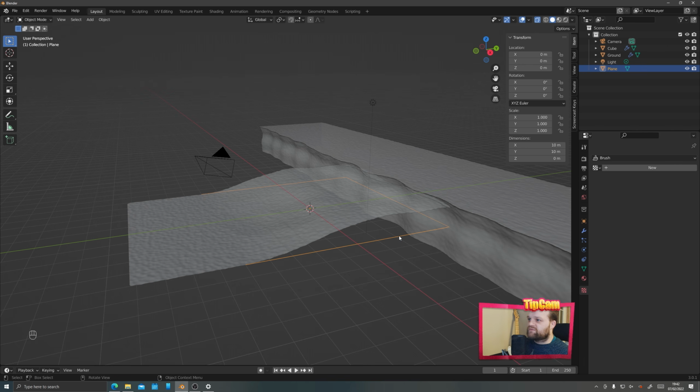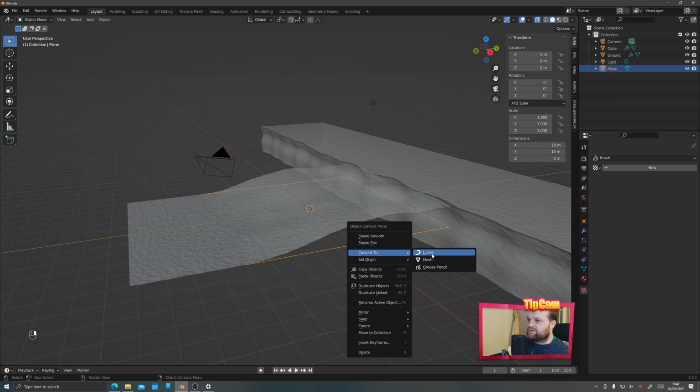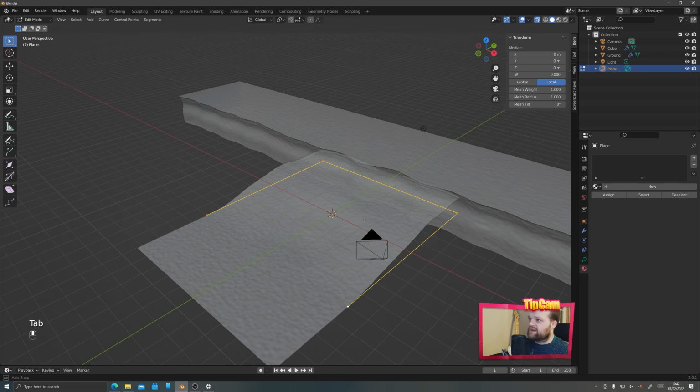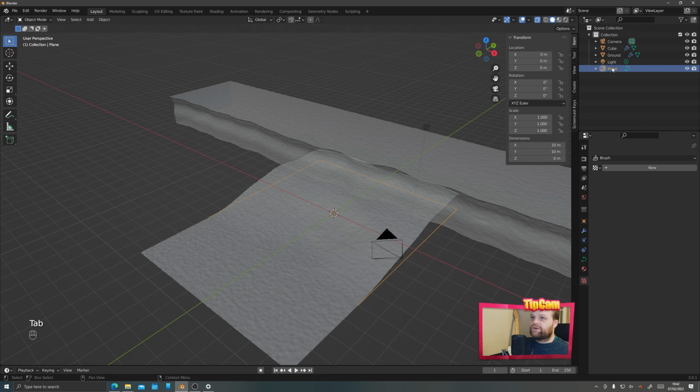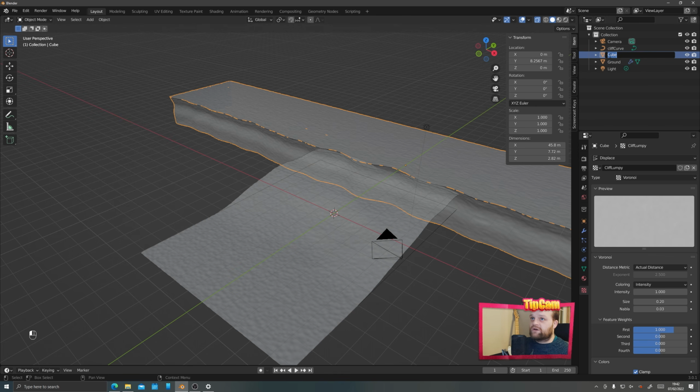Back in object mode, I'm going to right click that face and choose convert to curve. And that's going to turn it from a mesh object into something similar to like a pen line object from Photoshop or Illustrator. And we're going to call this one Cliff Curve. We'll call this cube as well Cliff. You need to always maintain your naming conventions.